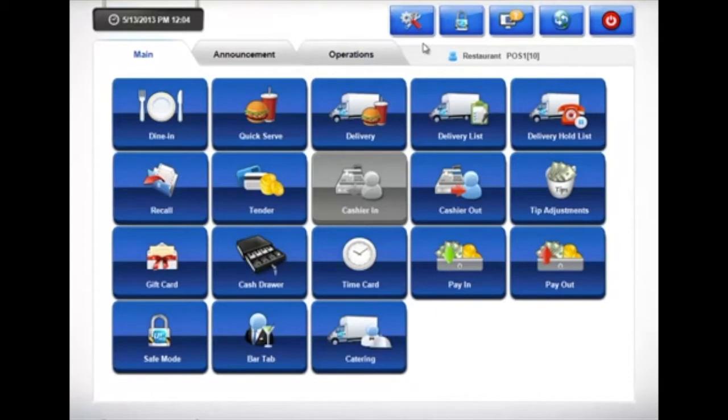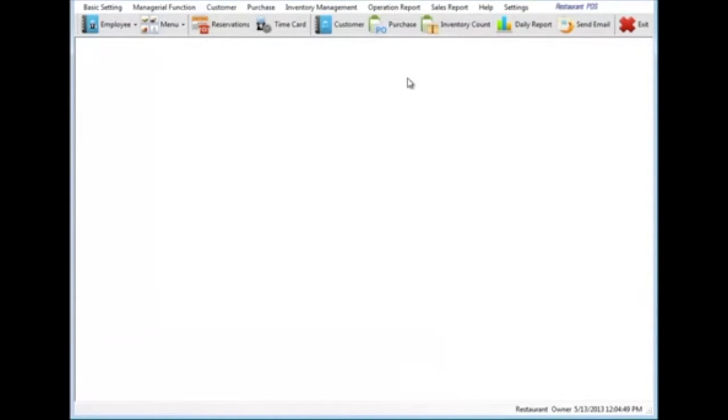For everything you need to manage all aspects of your business, go to the back office. To get there, simply go to this icon. Keep in mind, only employees with the appropriate security level will be able to access the back office. When your system arrives, it will be set up based on the parameters you provide it. If you need to alter or add anything, most of this can be done from basic settings.